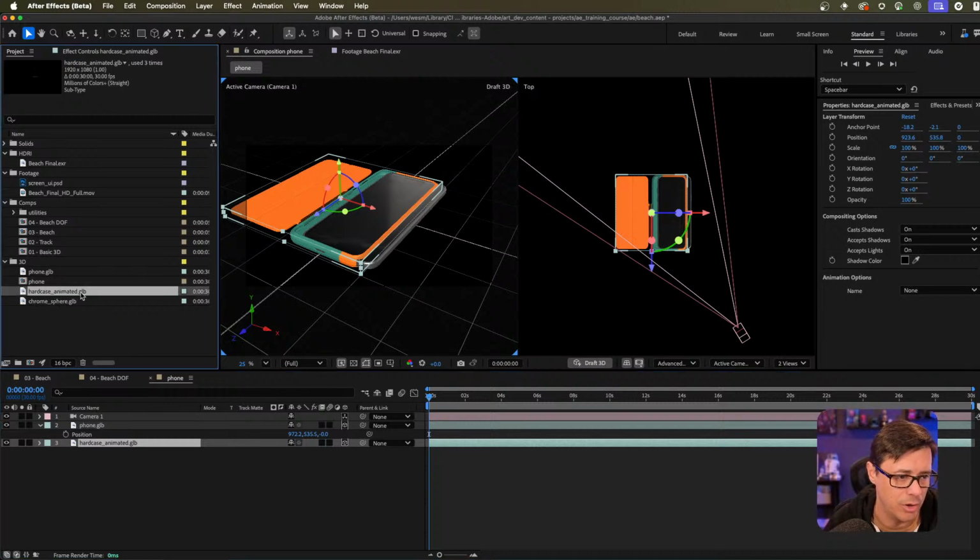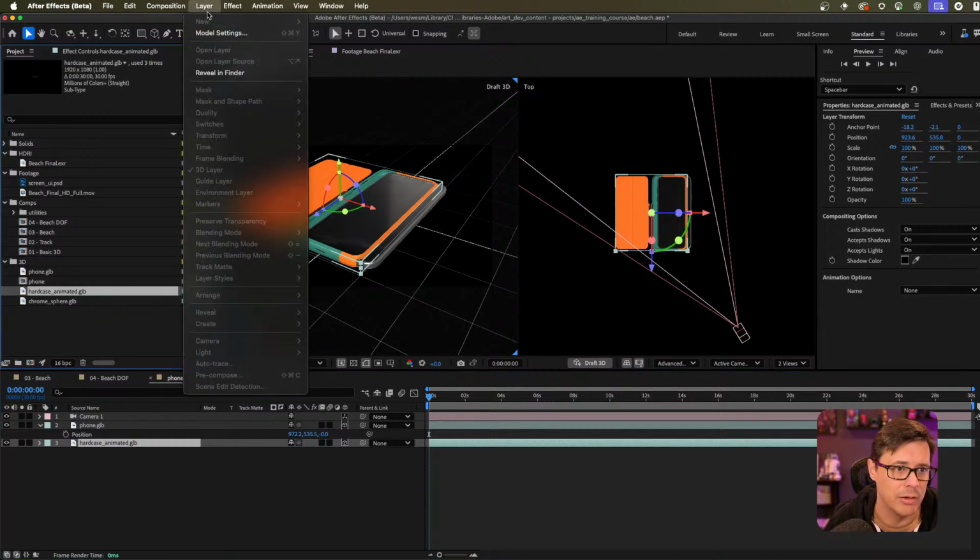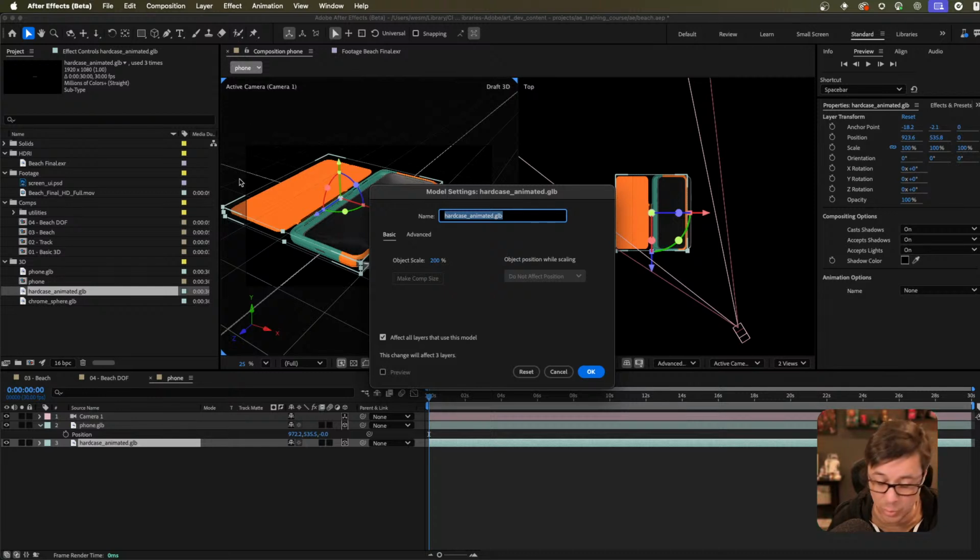Let's come over here to the hard case. So it's selected. I'm going to go to Layer, and I go to Model Settings, and this is what'll pop up. The most important thing to know about is this setting here for object scale. It's going to say, hey, you brought in a 3D model. What scale do you want to do for this? And what I always do is I just click Make Comp Size.